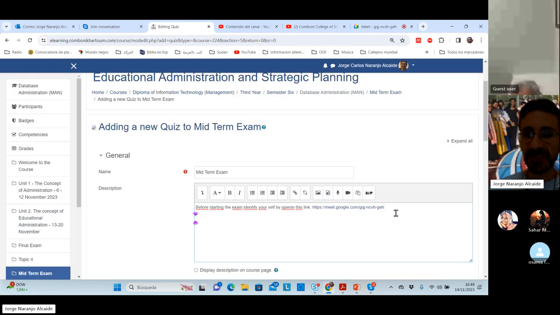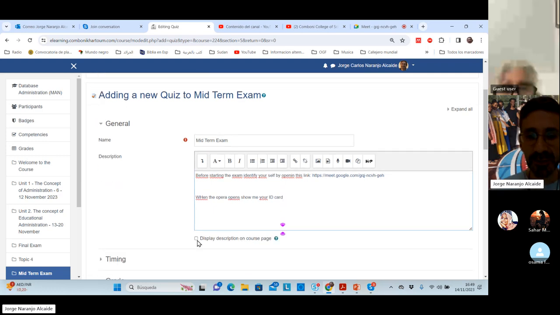Okay. And then I say, when the camera opens, show me your ID card. Okay. And I want to display this description of these instructions.